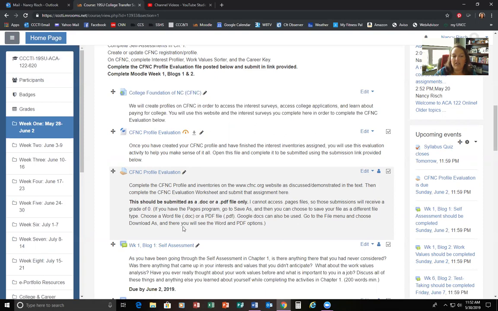Just go to the File menu, download as, and then save it as a Word or a PDF file, and then upload it to me. Make sure when you submit that, I can't show you because I'm logged in as an instructor, so I can't show you what the submission link looks like. But when you go in there and you click Add Submission, it'll ask you to add a file, and you do that, and then make sure you click Save.